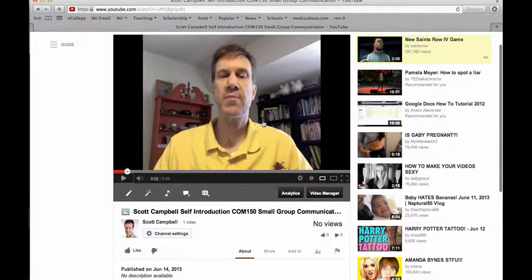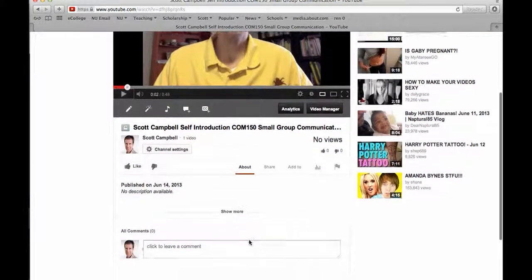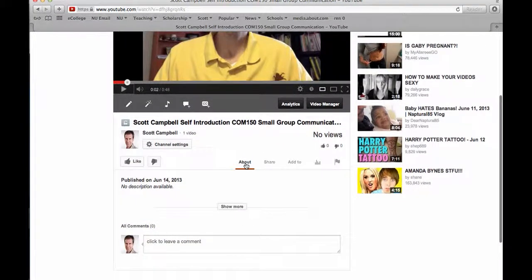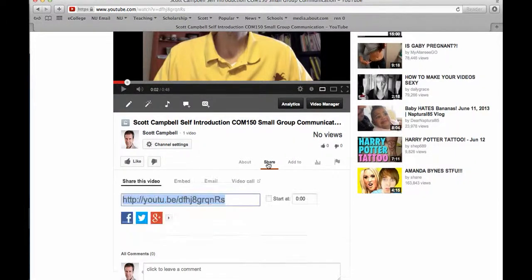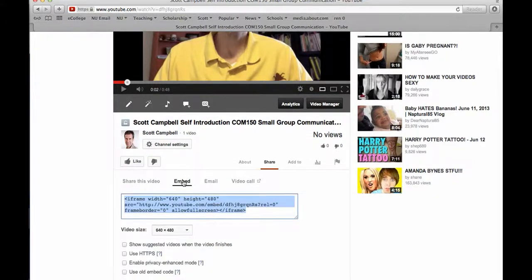So below the player, below where the video is, you'll see some options here. The second one over next to About says Share. Again, it's just right there. Click on Share, and then you want to click on the second option. By default, it gives you a link. You want to click on the link that says Embed.